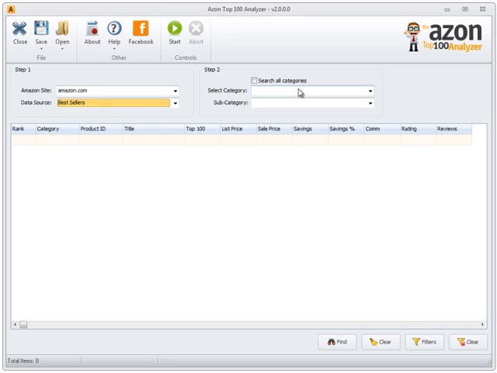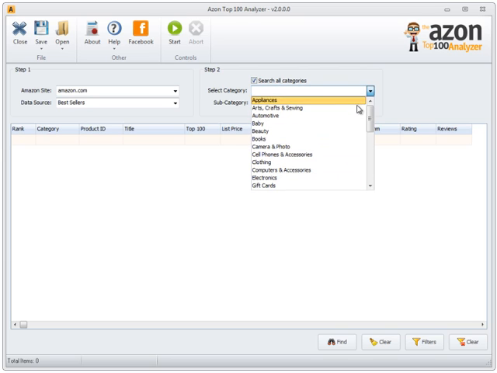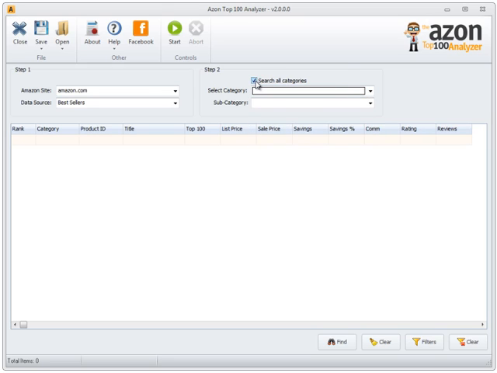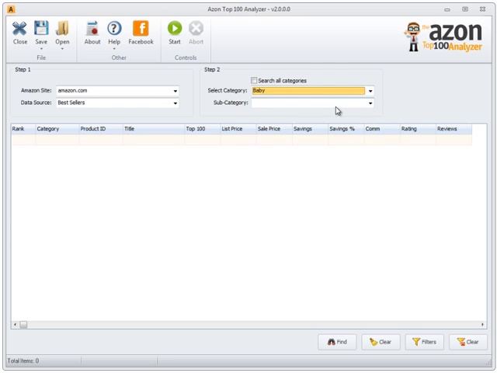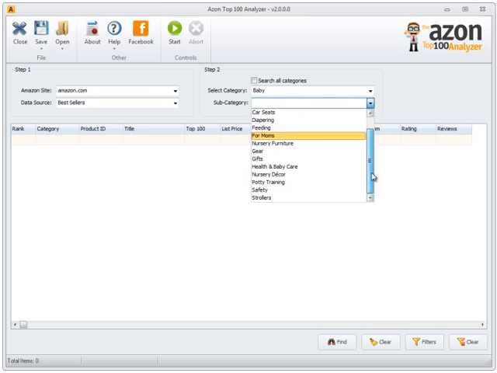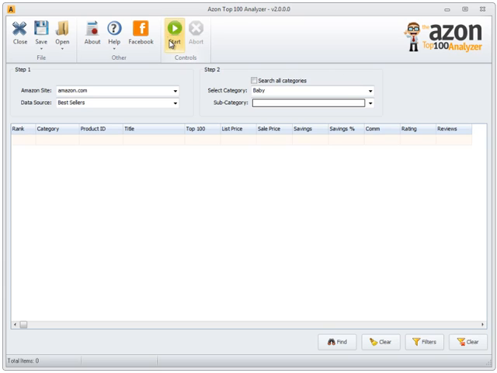Then over here you can select a category. Now you don't have to. If you just select this, it will go through all of these main categories and grab the top 100 for all those categories. In that other video underneath this one, I talk about where this information comes from. I'm not going to show you that in this video. Like I said, I just want to keep it short and sweet and show you the changes that I made. So let's go ahead and just select, say, baby. And you can also select subcategories to really dig down into that particular baby category if you'd like. Let's go ahead and just select that, click start.